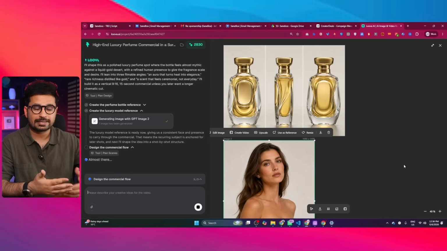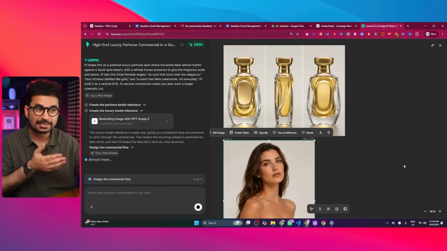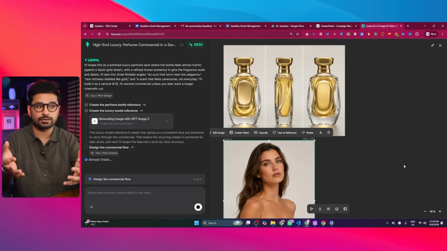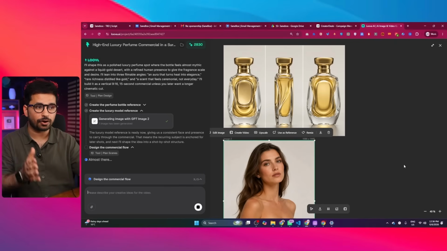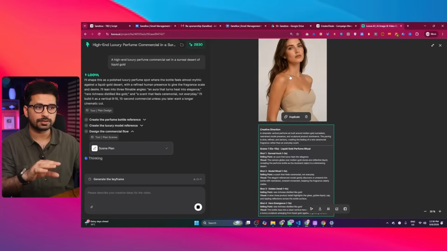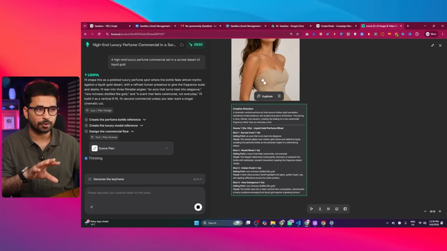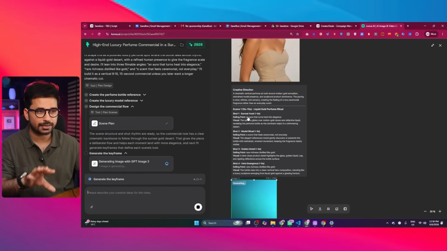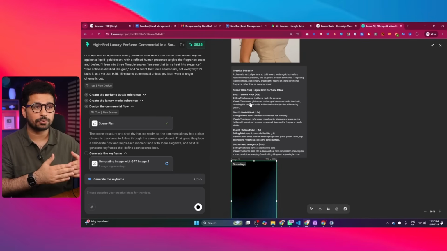You don't know the entire process, you don't know how it is thinking or the entire planning process. But here it is different. You have your entire canvas in front of you, and now you can see the step-by-step process. First it created the product image, then it created the model, and now it has created this creative direction. This is basically the plan for each shot.